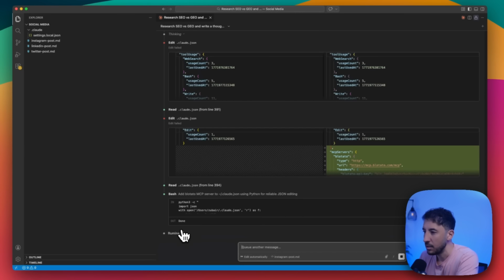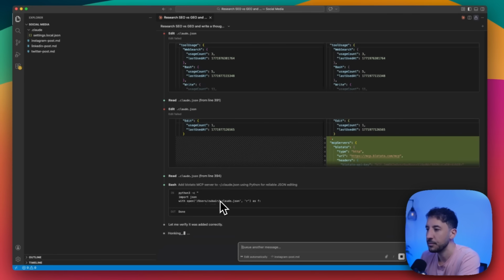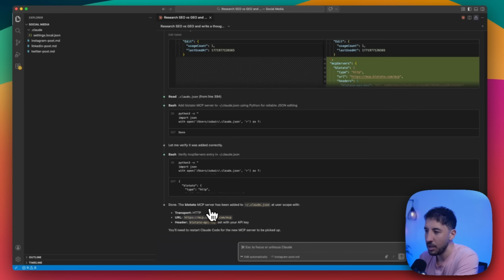I'm going to press yes, allow. There you go. All right, so it says done. The Blotato MCP server has been added to Claude.json, transport, and so on. So you'll need to restart Claude Code for the new MCP server to be picked up.